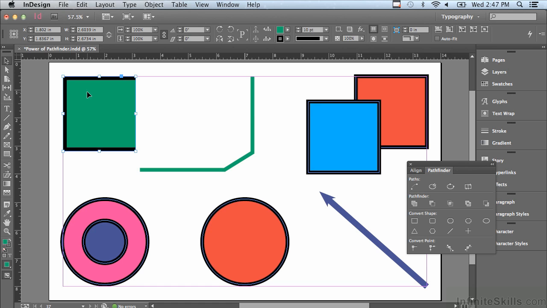Also, if I select a single path that's still an open path, I can click on Join Path. It will connect the two endpoints of that open path. So now I have a closed path. This next button will make a closed path into an open path.